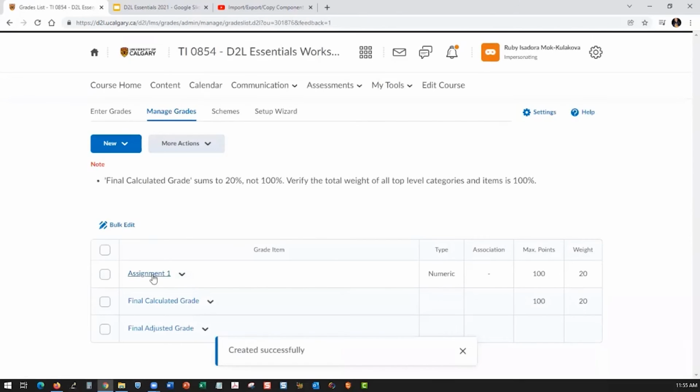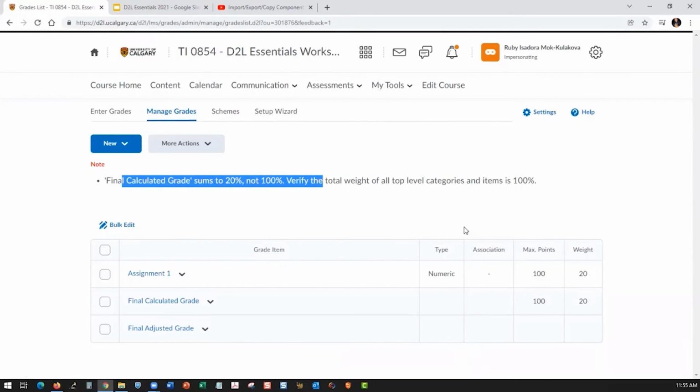What you'll see here is that there's an item, and usually it will tell you it doesn't add up to 100. Even if it doesn't add up to 100, it's fine, but usually it just makes sense when all the components in the course add up to 100. It just makes everything easier that way.